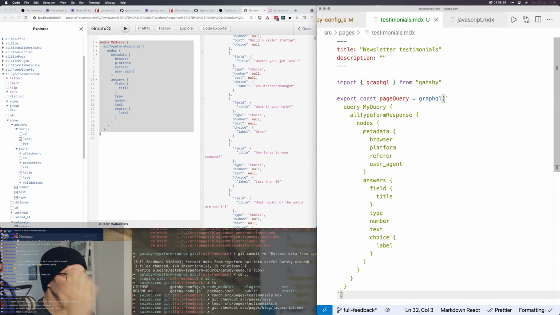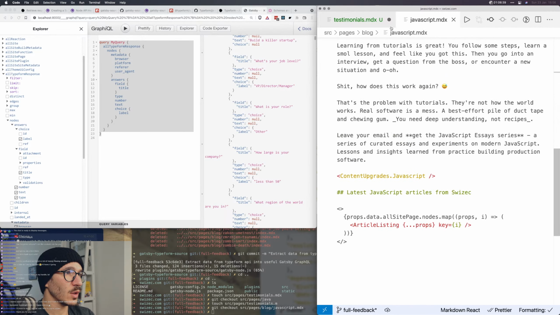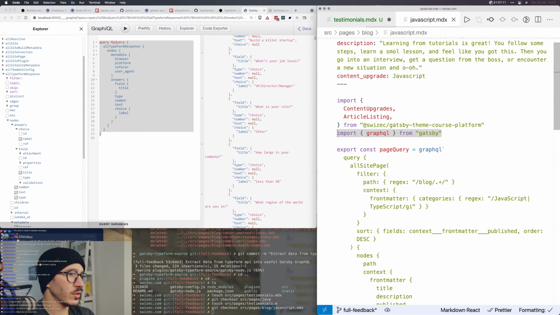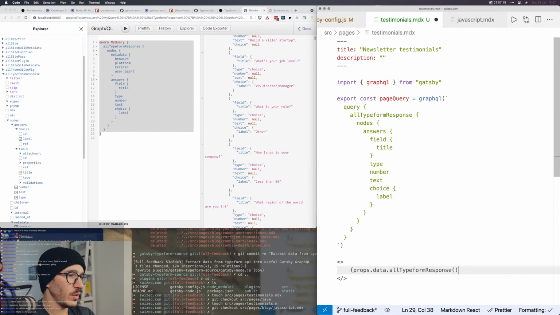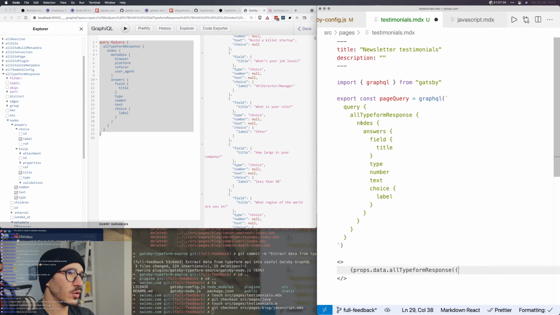All right. So for each node, we're just going to get the answers, and we want the field title, type, number, text, and the choice. So then we're going to list them out here like this. So we go for each one. We're going to say props.data.allTypeformResponse, and for each one of those, we're going to do some rendering. So I think we're going to get nodes.